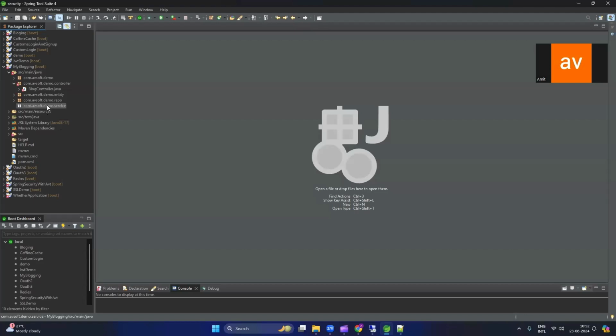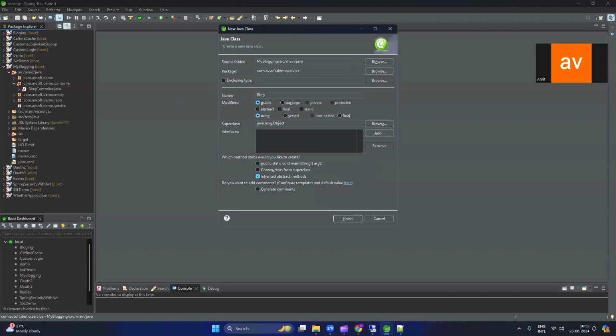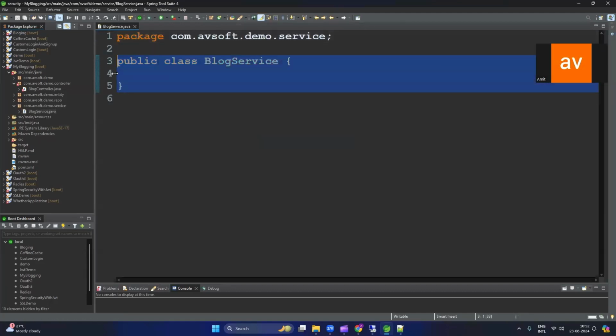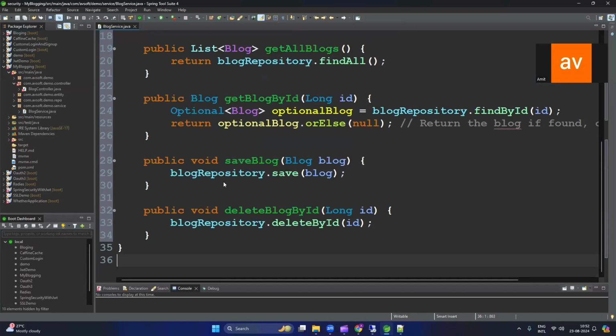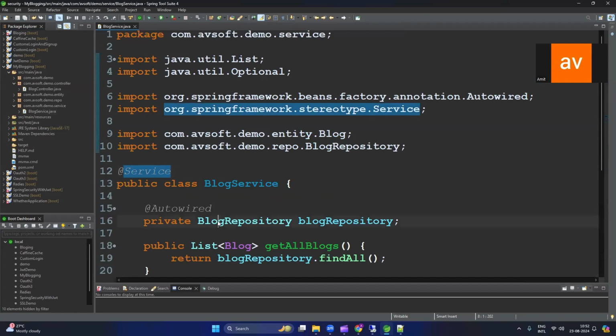Now let's create the blog service. So right click, new class, BlogService. Click on finish, and let's create the blog service. That's it. So don't worry about the code, I will tell you in depth. Okay, so let's understand the things.